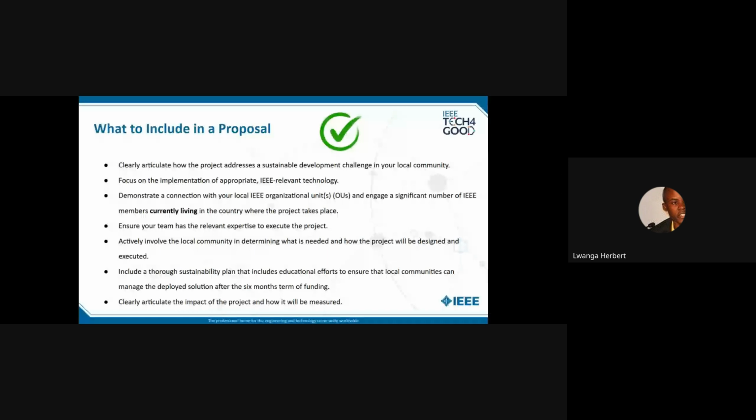Ensure your team has the relevant expertise in order to execute that particular project. The evaluation team will definitely look at this, because you'll be asked to include the biographies of your team, to indicate how strong your team is. So it is important to clearly show how skilled your team is. The evaluation committee will base on that to ensure that this project will succeed as a result of a strong team.